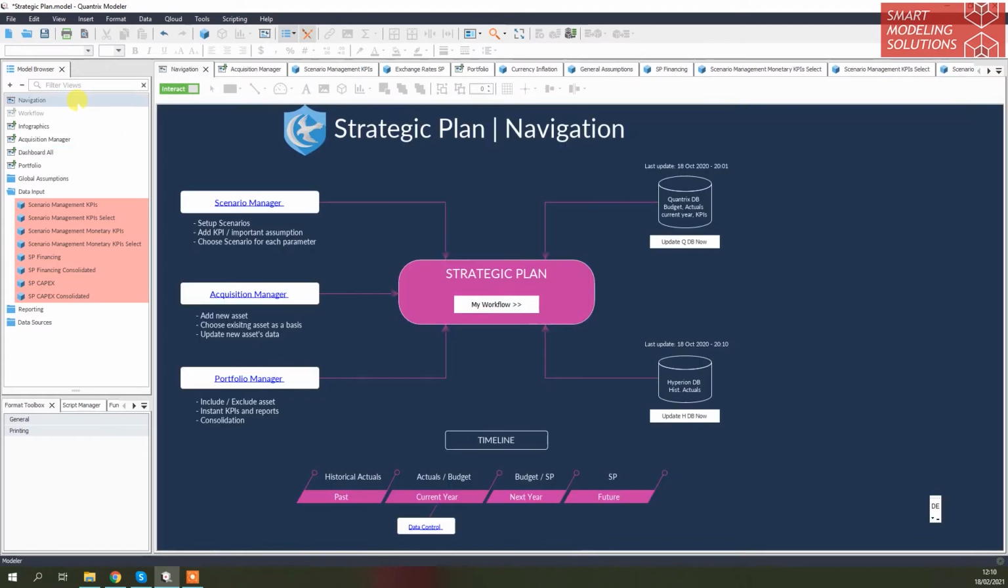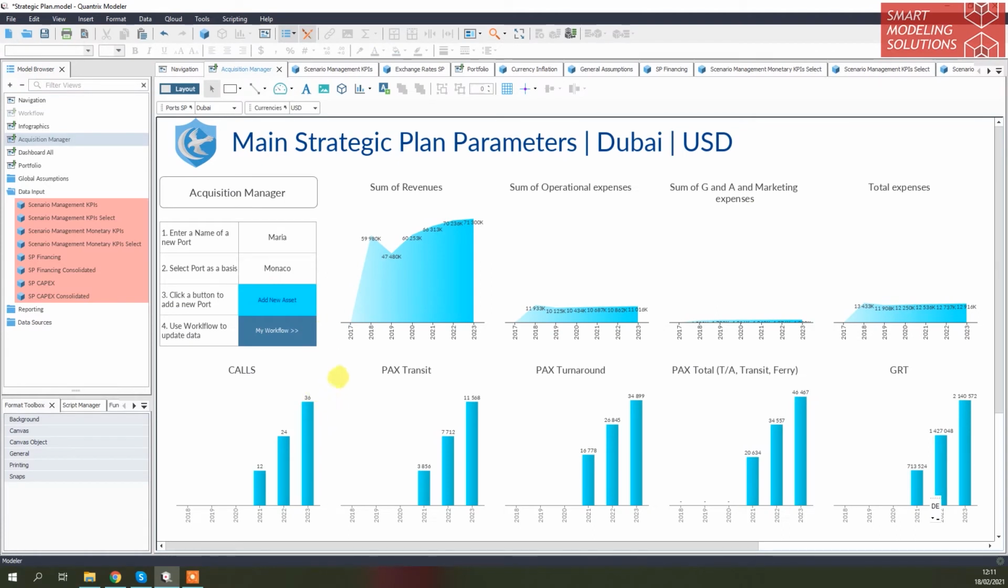There we can set up scenarios and add new scenarios, and as I showed you, we can choose scenarios for each parameter. The second model is the Acquisition Manager. Here we have the dashboard. We show, for instance, one of the assets, Dubai, in USD or local currency.